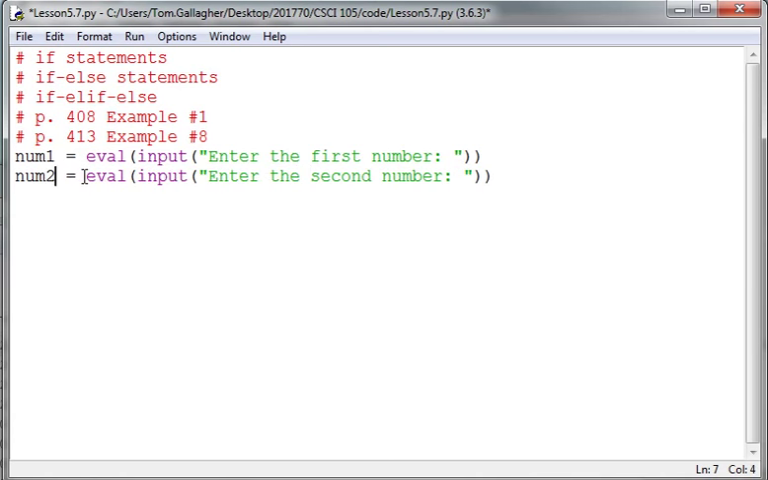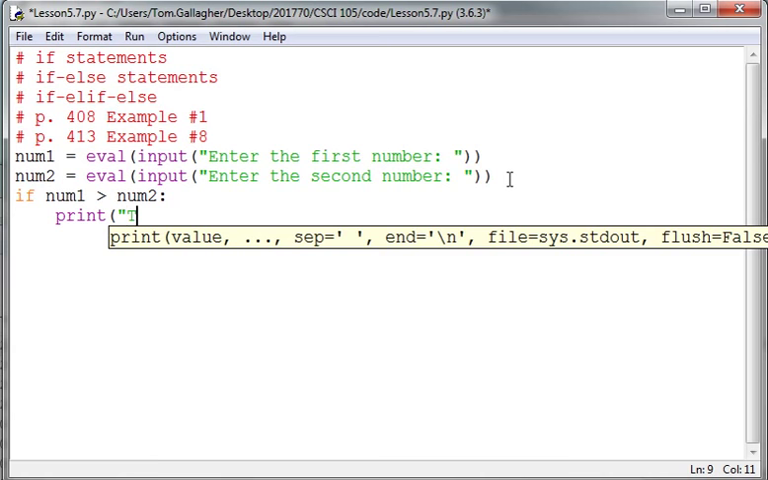And so we'll state here, if num1 is greater than num2, and then the syntax for this is we put a colon, and these will be the lines we execute if that statement is indeed true, if that condition is true. So if num1 is greater than num2, I'll change this a little bit from what they have here. I'm going to say print the first number is larger.